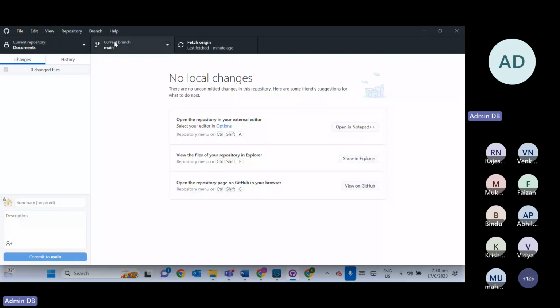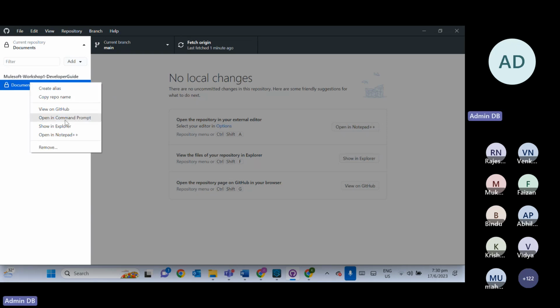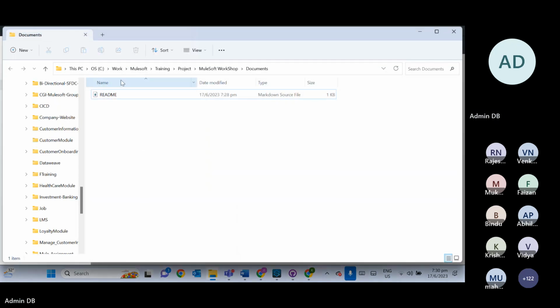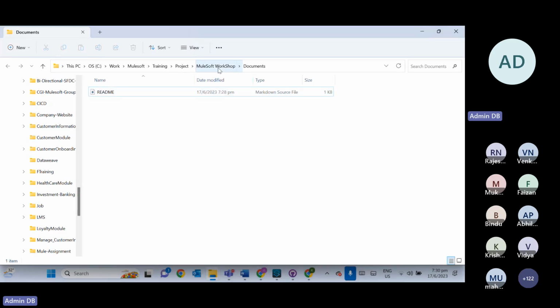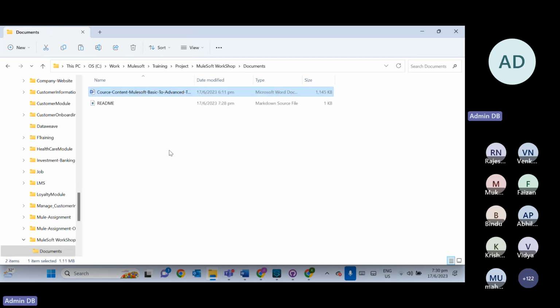So I already cloned it. You can go to that location in two ways. Either you can right click here and open in Explorer, or directly you can explore the location from your Explorer. Anything is fine. So whatever document everyone is asking for, I will put that document in this location. So this is the document. I will put it here.